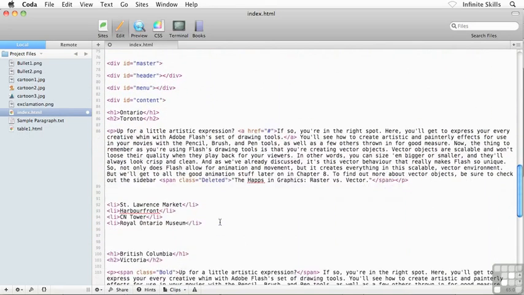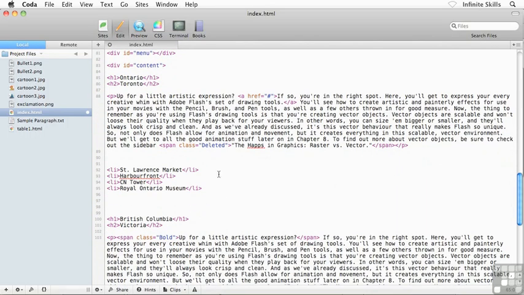So if I scroll down inside my content, as you can see, below the first paragraph of text, I have the list that we were working on earlier, the 4 attractions that I created for Toronto. So St. Lawrence Market, Harbourfront, CN Tower, and of course the Royal Ontario Museum. So if you want to take a quick moment and code this out yourself on your side, go for it. Note that each item is contained inside the LI element, so the list item element, okay?